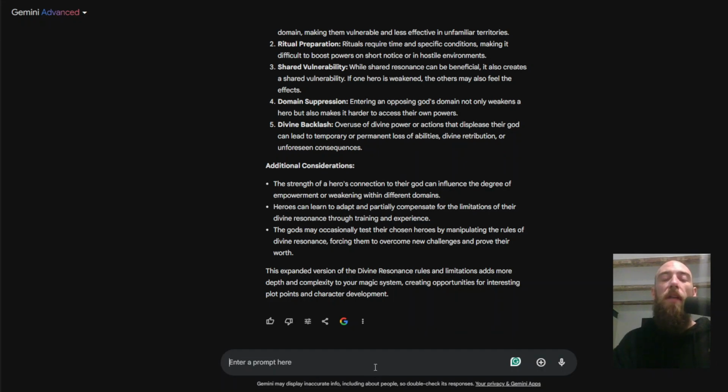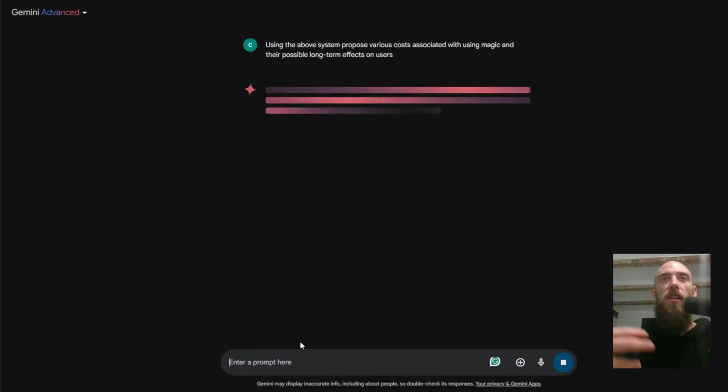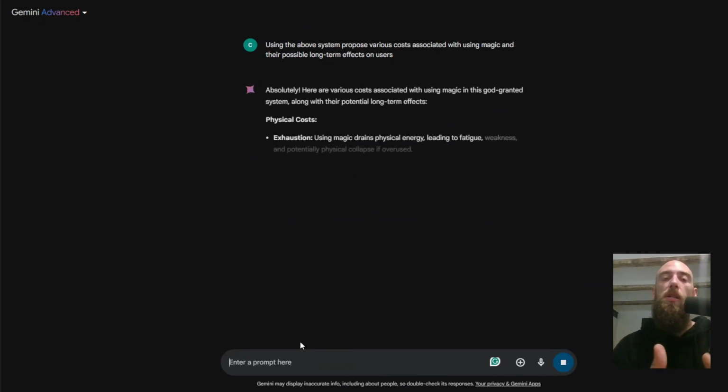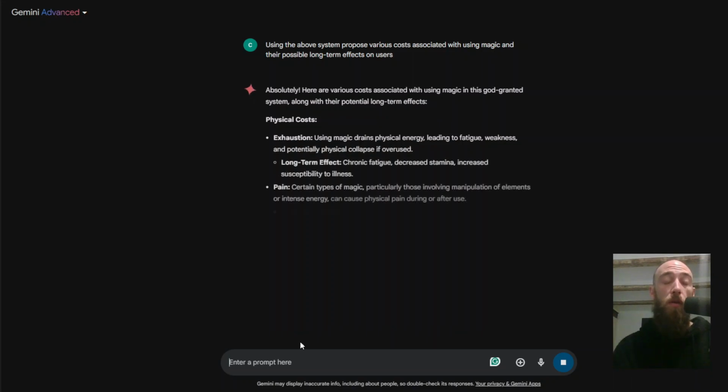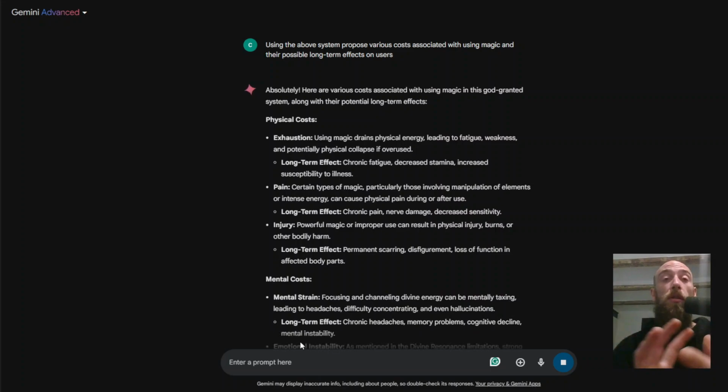So now we're going to be talking about the costs and consequences. Using the above system, propose various costs associated with using magic and their possible long-term effects on users. And always say "using the above system", always have it in the same chat while you're doing this all in one setting. And then at the end, you can do what I always tell you to do in my videos, which is summarize everything into a readable, detailed format.